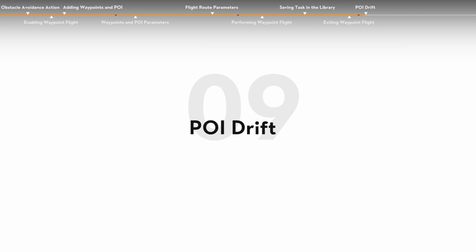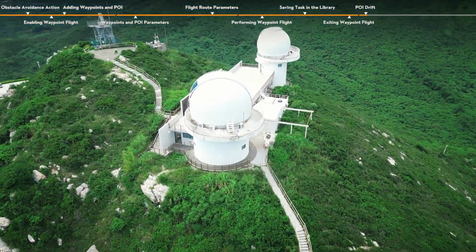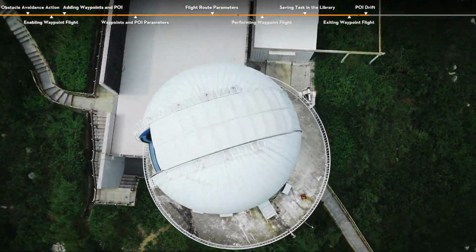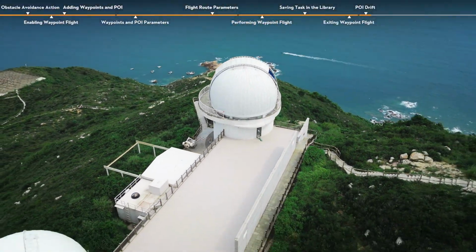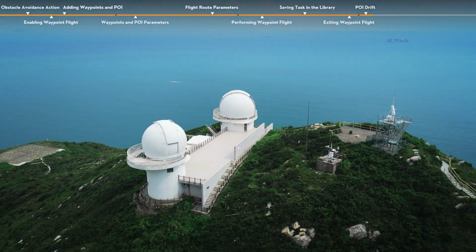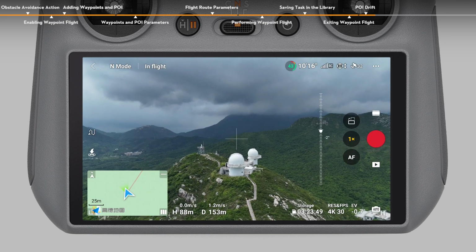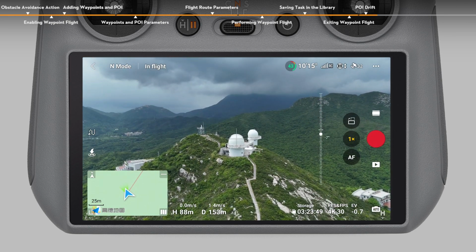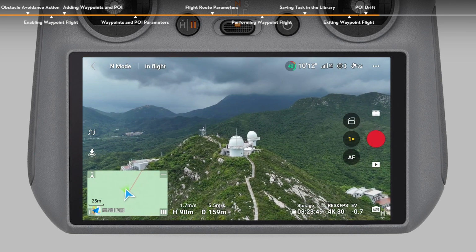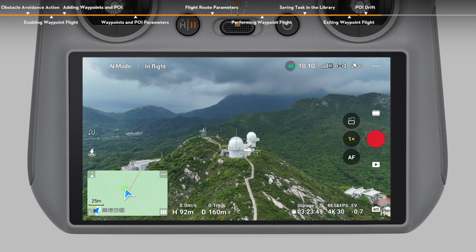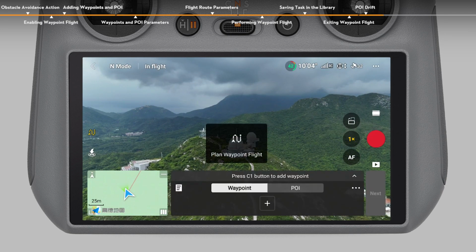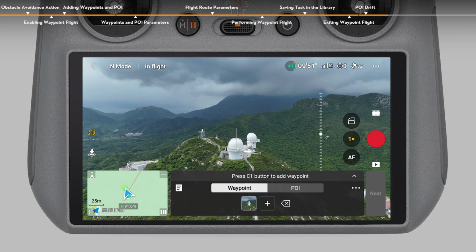Example: POI Drift. Next, let's see how to use the Waypoint Flight function of DJI Fly to complete a POI drift shot. After takeoff, find your subject and adjust the aircraft to an appropriate distance and height from the subject. Tap the Waypoint Flight icon on the left side of the camera view to enable Waypoint Flight and add the first waypoint.